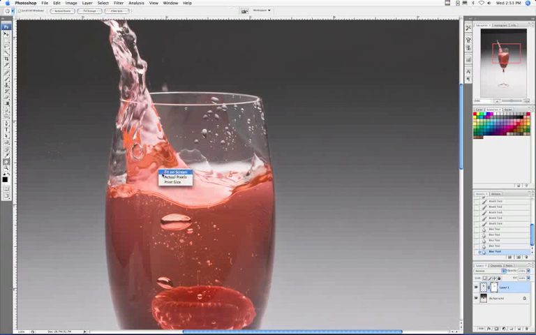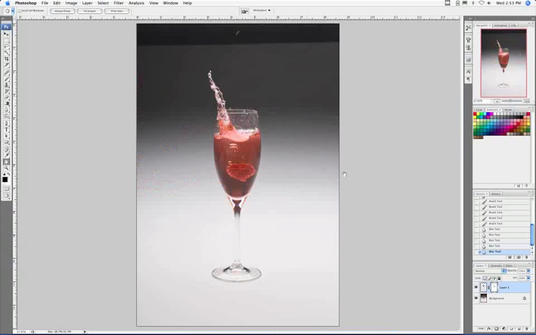And so now we have to kind of sit back and enjoy our handiwork. We'll fit that on the screen, and there you go. It's pretty much indecipherable where our transition occurs, and it's all thanks to that layer mask there. And so that's our old glass, and that's our new.